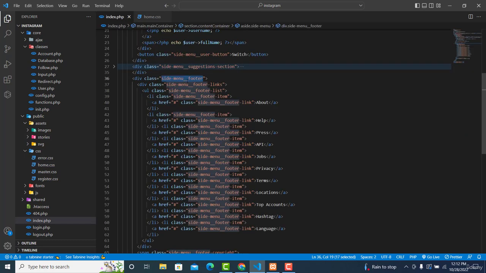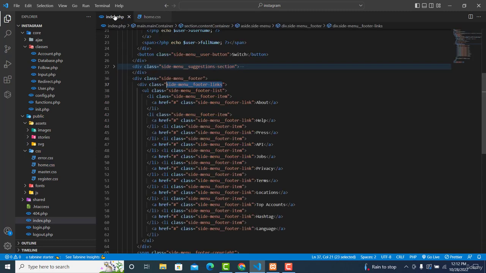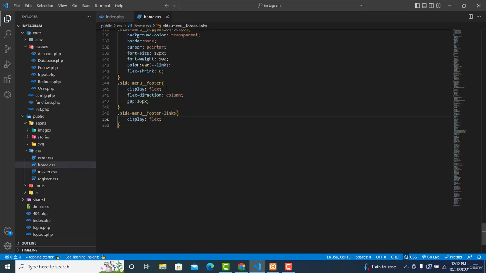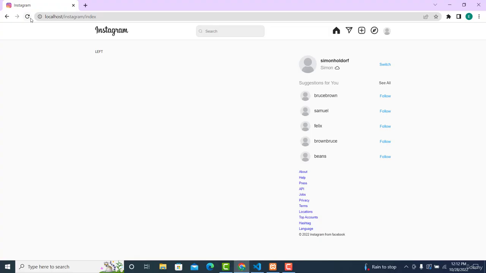Then the second one is the links, which is this one. Copy this one from here, then over here dot, then paste it here. Give it display of flex. Now the next one is the item. I want it to be display block, so this one be dot, then paste it here. So this one be display inline-block. So now let's go back and just refresh it. So as you can see, this is what we have.